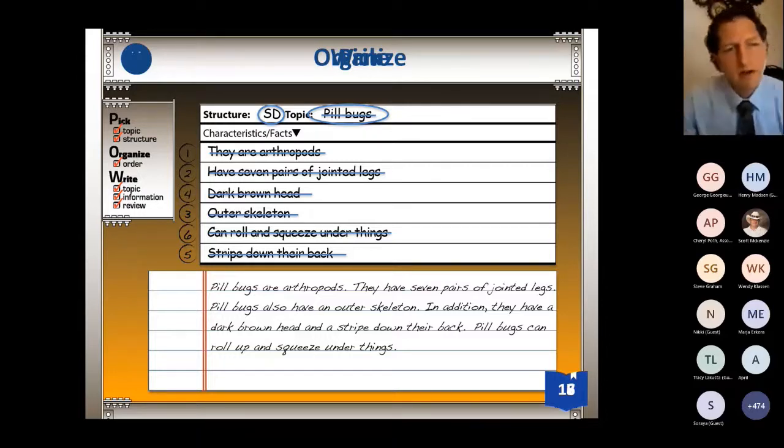So now I need to organize my notes. Well, let's see. I'm going to read through these facts and think about what order might make sense. So it says they are arthropods, have 7 pairs of jointed legs, dark brown head, outer skeleton. Well, those are sort of like body parts, right? And then they can roll up and squeeze under things. So that seems like an interesting fact. And they have a stripe down their back. Well, that's something about how they look.